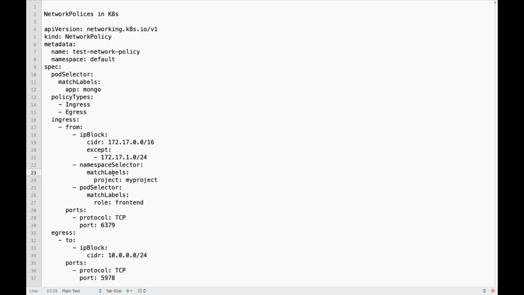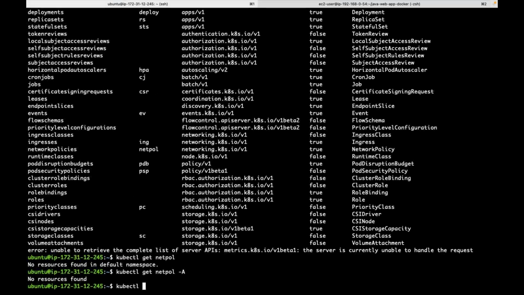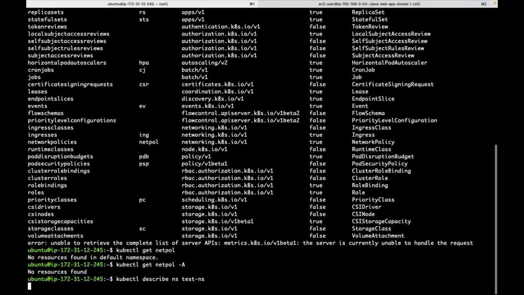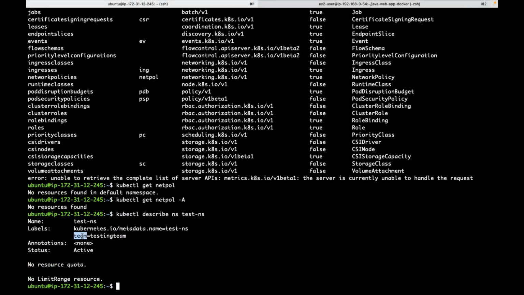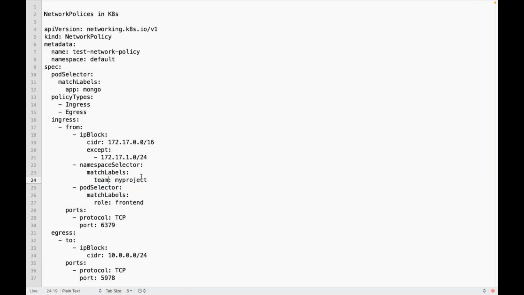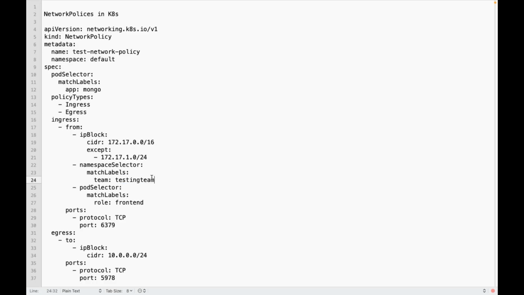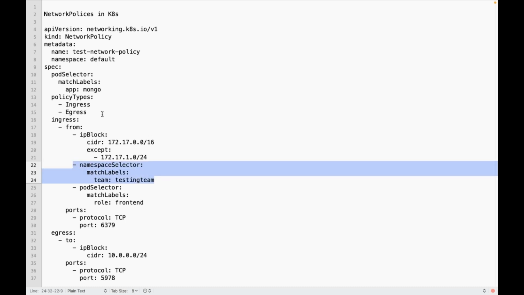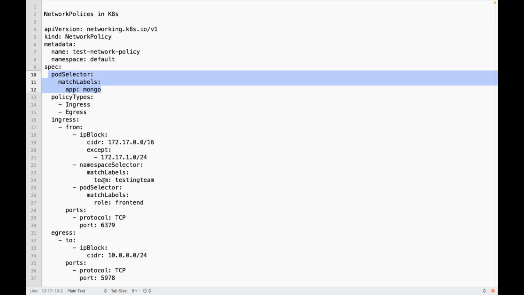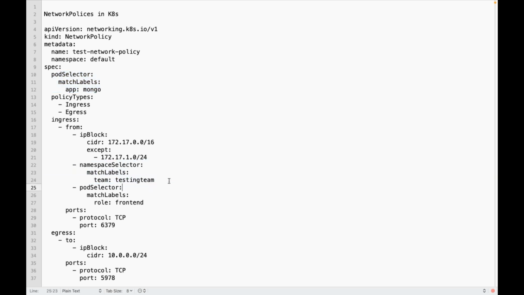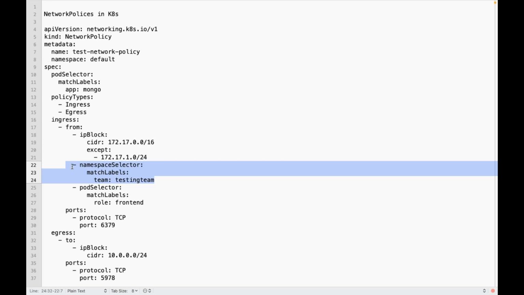Now here, can I say something like this? Whatever label I have added on the test namespace, let's consider kubectl describe ns for that test namespace. I have created one namespace, the test namespace, and I have added a label like this: team, testing team. Now if I say something like this, any pods which are in this namespace, the namespace which has this label, will those pods be allowed to communicate with these pods?